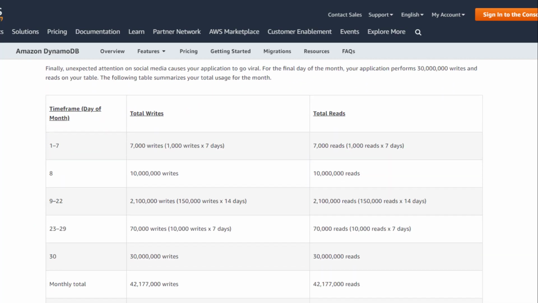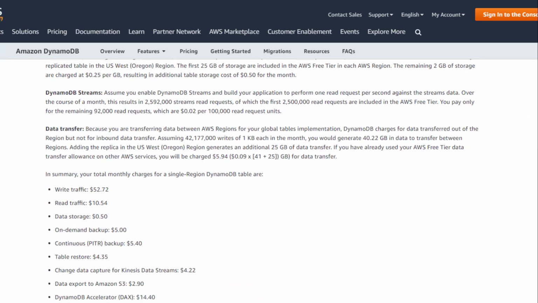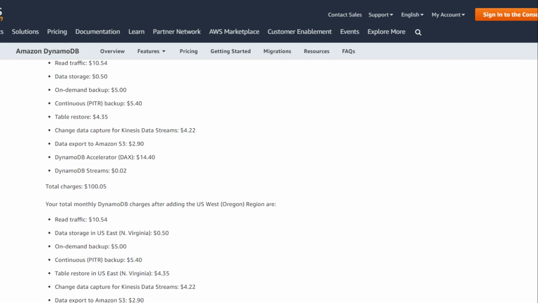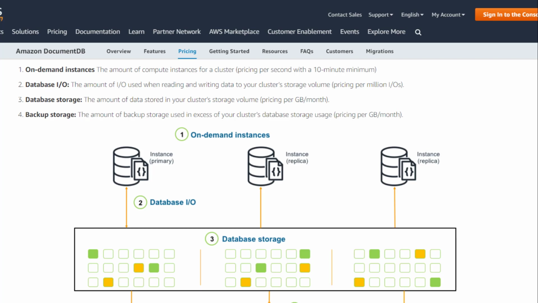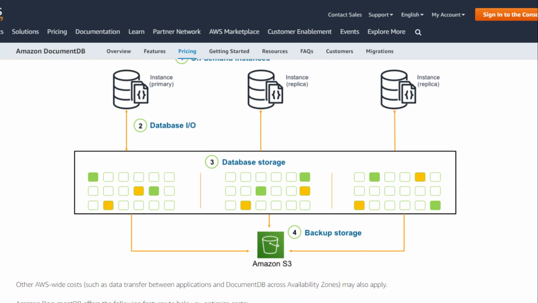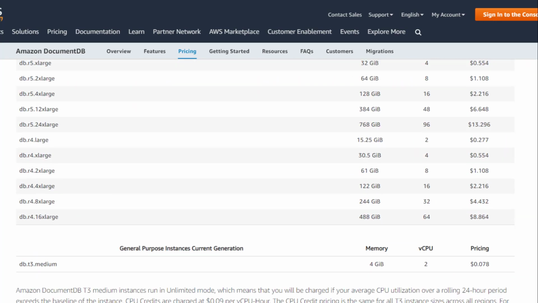In this example, the total monthly charges for a single region DynamoDB table is $100.05, and for two regions are $215.68. Now let's move to the AWS DocumentDB's pricing model. DocumentDB's pricing model is in 4 dimensions: on-demand instances, database I/O, database storage, and backup storage. DocumentDB is not available at the AWS free tier account. DocumentDB is more expensive than DynamoDB.